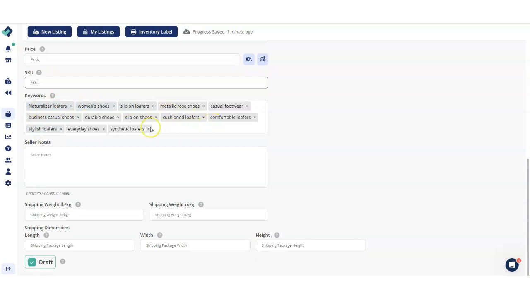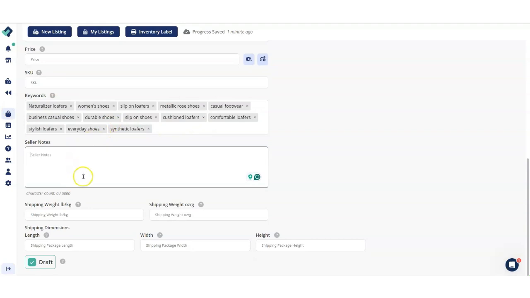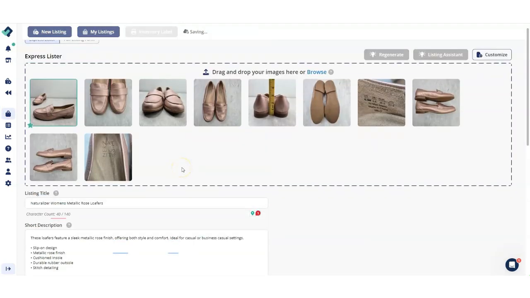Here's all of the different keywords that it came up with for me. That is super helpful. And seller notes are just private information for you on the back end, so you can add that if you want. So that is what the Express Lister looks like, how you can customize your listing page if you want, or use this listing assistant to create listings much faster.